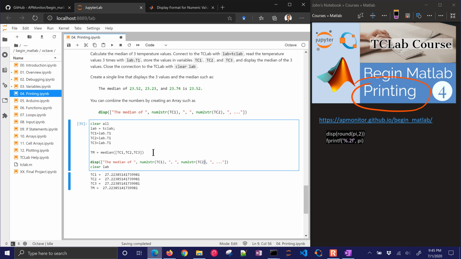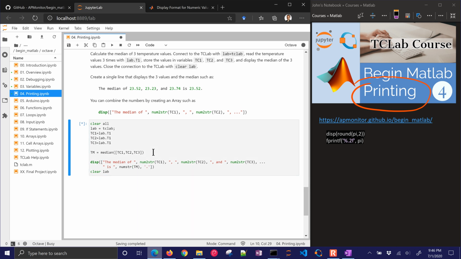All right, and let's keep adding to this. I'm going to copy this part of it and paste, change that to TC3, and then I need to put in a comma and then the text. If you ever want to continue a line because it's getting too big, you can use continuation. Put in the three decimal places. All right, is, and then let's do another comma, and then num2str, and then put in TM, and then put in the period. Let's see if that'll work. Num2str. Try that one more time.